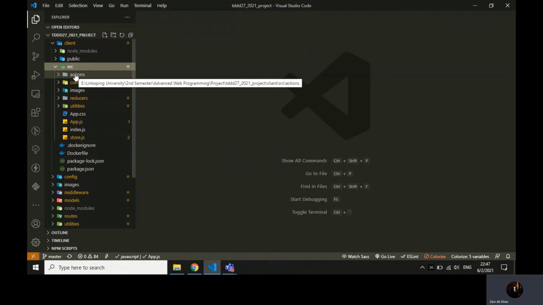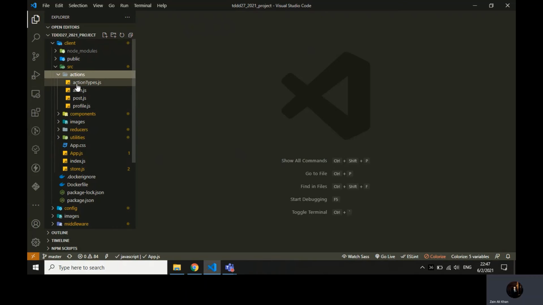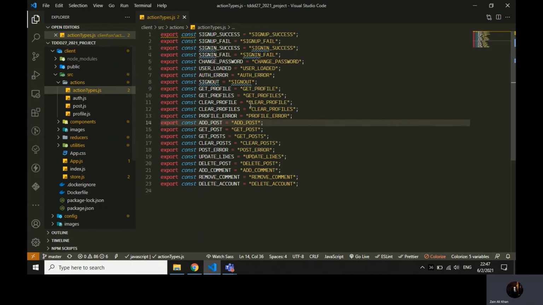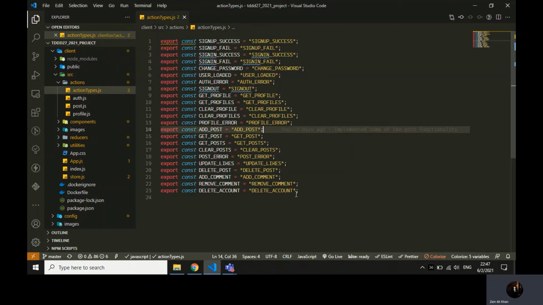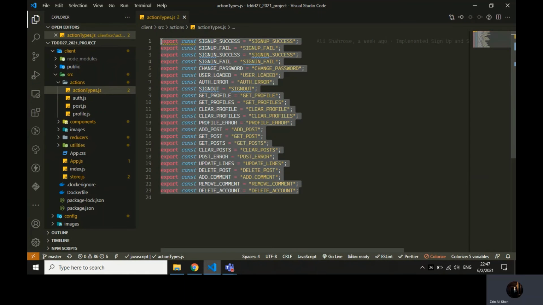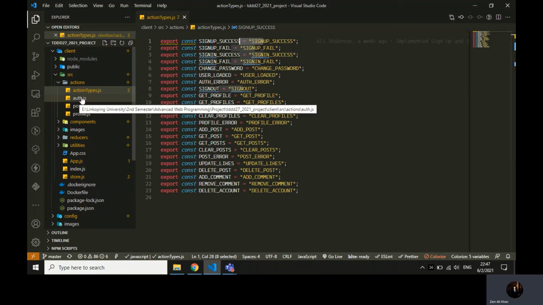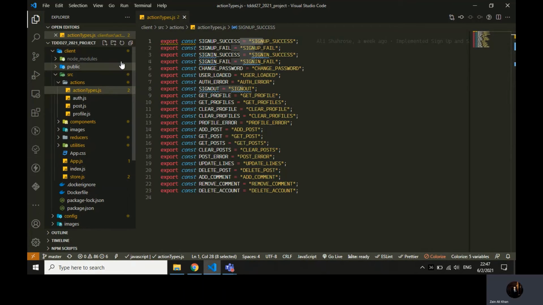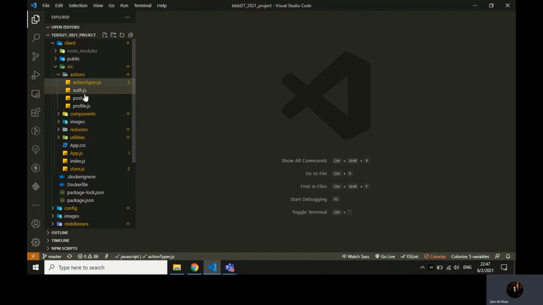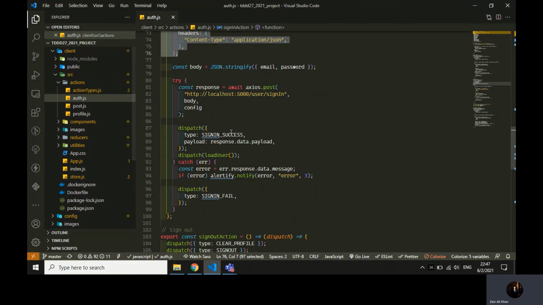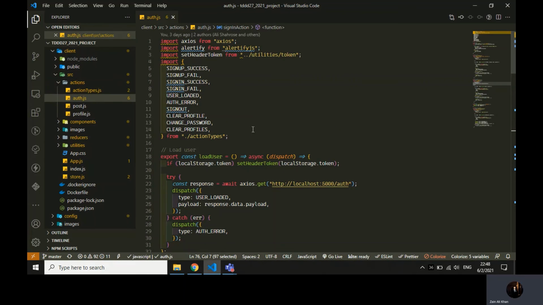First of all, let me show you the actions. This is a good thing that we have done here. We have created all the action types here, so it's easier to just call them by name rather than using strings. Whenever we require the action type in the reducer or the action, we just use it by importing this file.